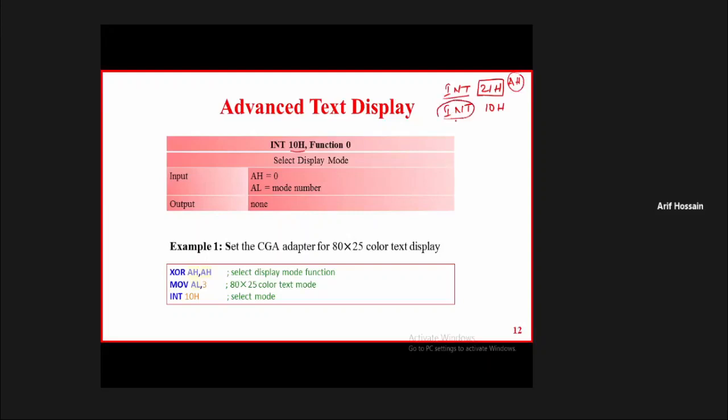Whenever you go for an interrupt, your function will always be stored in AH. So when you are going for interrupt 10h and your function is 0, that means AH will contain 0. This means you are trying to select the display mode, the mode in which you will be displaying. So what is the condition? Your AH must be 0. If AH is 0 and you hit int 10H, that means you are trying to set the display mode.